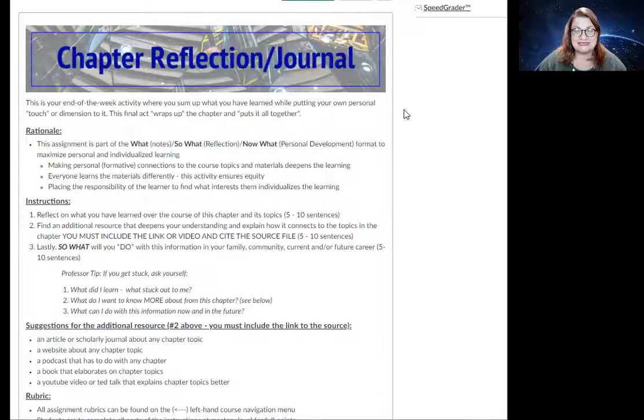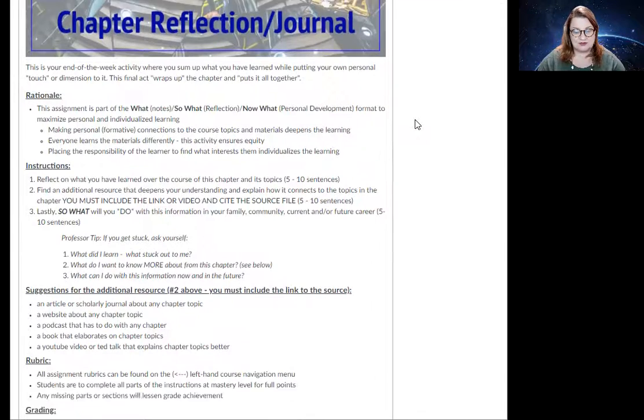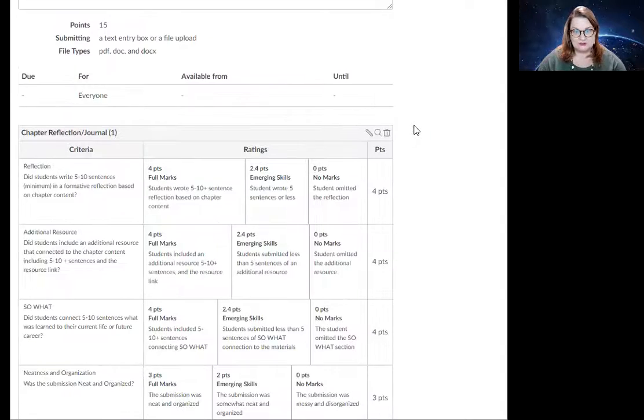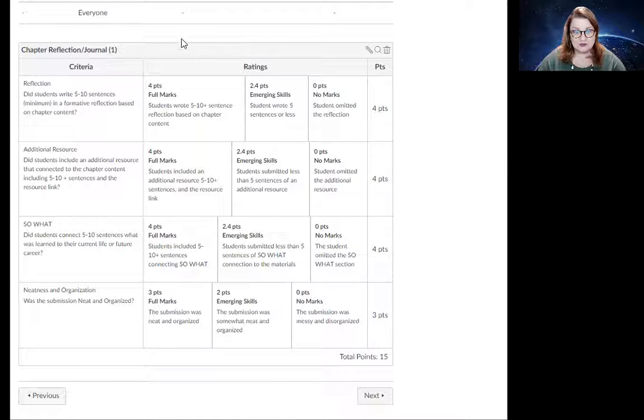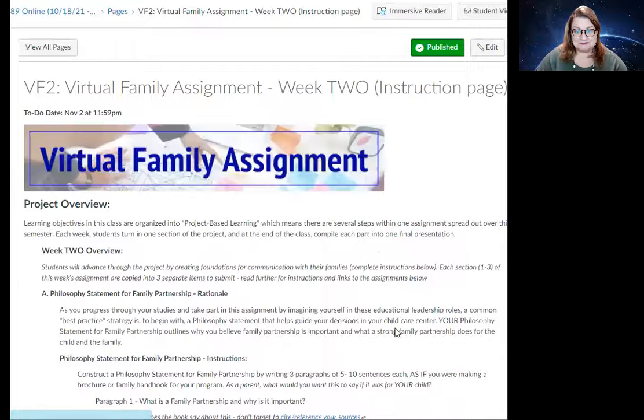So the 5 to 7 sentences each is the minimum of what I'm looking for. Give me a little bit more, I'll give you a little bit more. Fair? Cool. There's the rubric. If you want to learn what to do to get all the points, go on this part where it says full marks. Pretty easy. I'm trying to give you guys the keys to the kingdom.